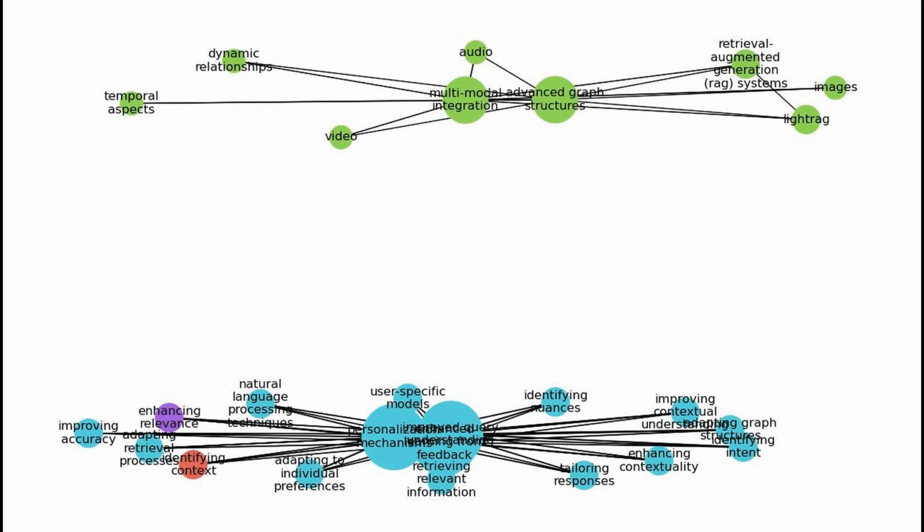2. Multi-modal integration. Investigating the integration of different types of data, such as images, audio, and video alongside text. By understanding and retrieving information from multiple modalities, the system could provide richer and more contextually relevant responses, especially for complex queries that require multifaceted understanding.